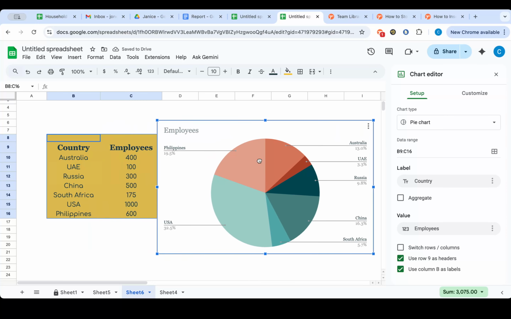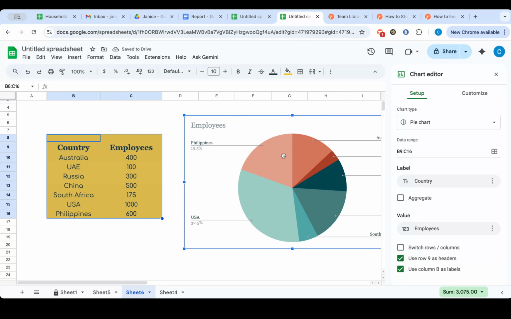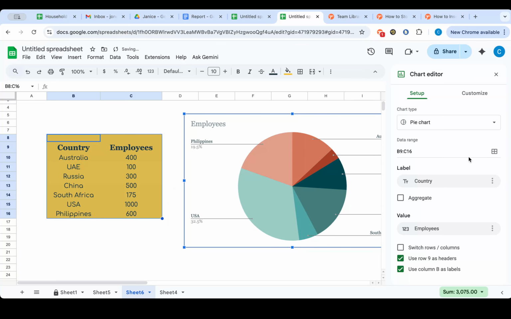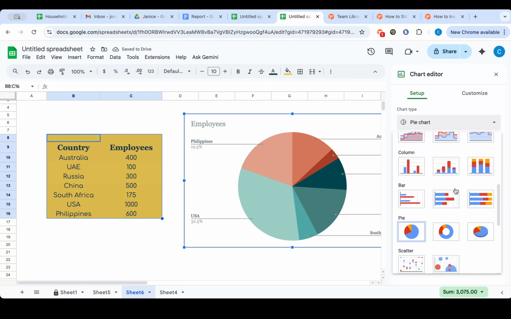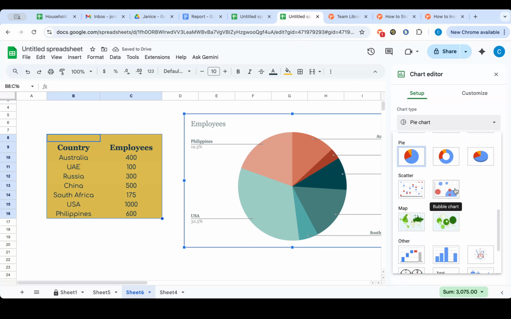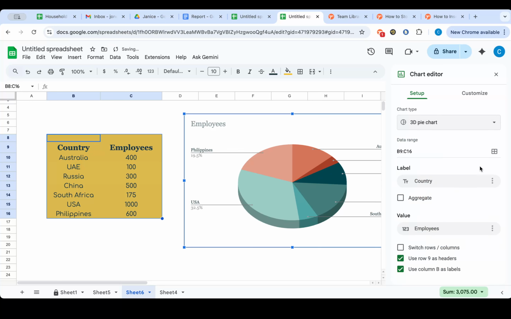Hover over the pie chart option to reveal the styles you can choose. Pie charts come in a variety of styles: classic, 3D, exploded, and so forth. Choose the version that best suits your document's aesthetic or the one you feel conveys your data most effectively. A simple click on your preferred style will insert the pie chart directly into your Google Doc.